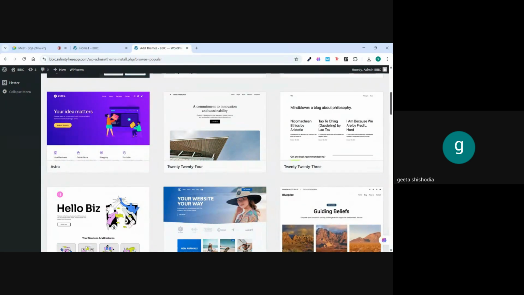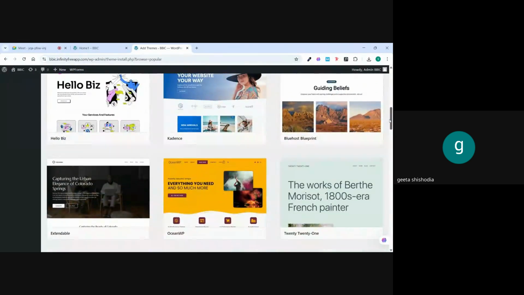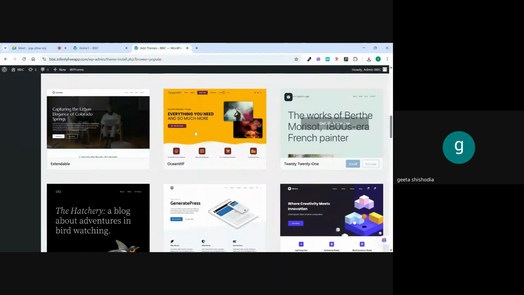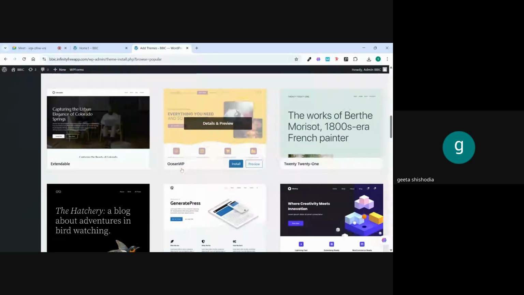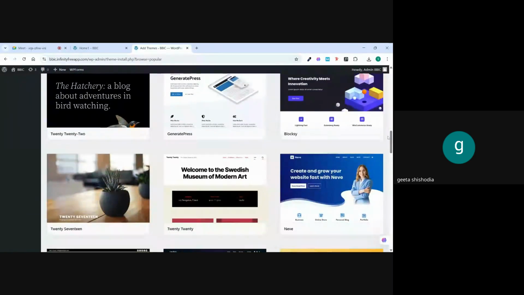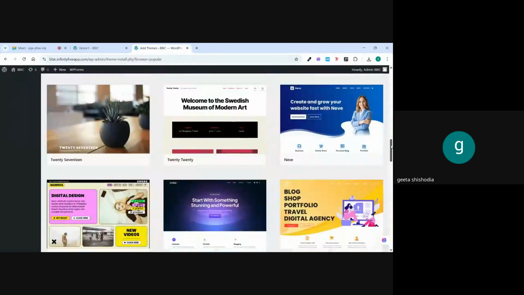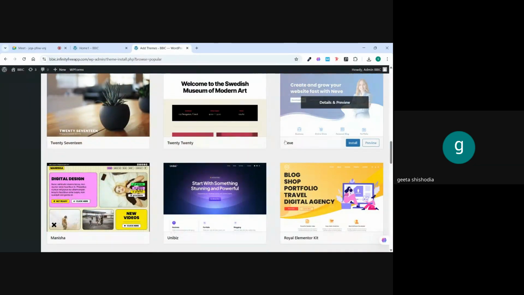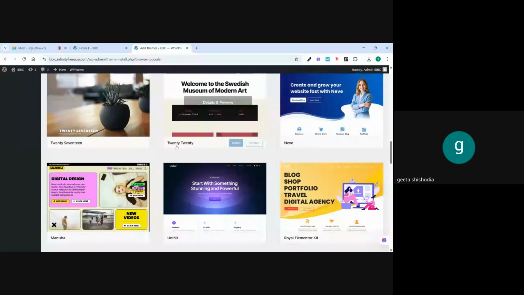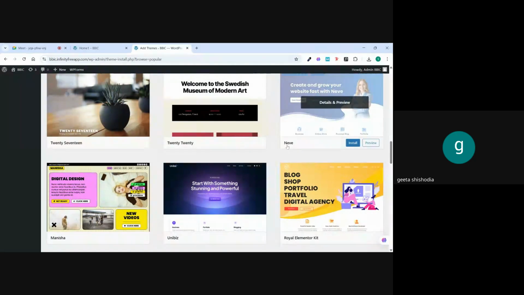Okay. Then the third one is Neve. Third one is, you can see Ocean Press. This is also a widely used theme. Okay. Then Generate Press. This is also one of the widely used themes. Then we have Neve. See here, Neve. So these are the names of the themes given to you.